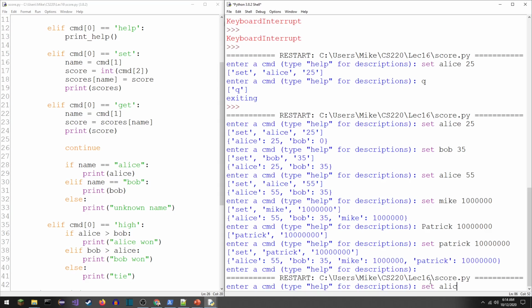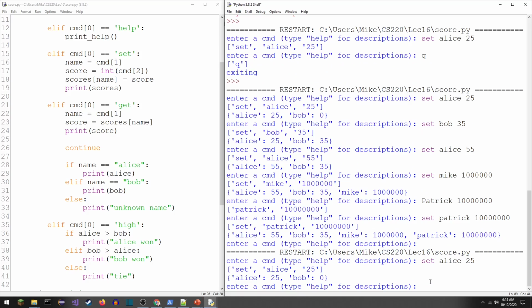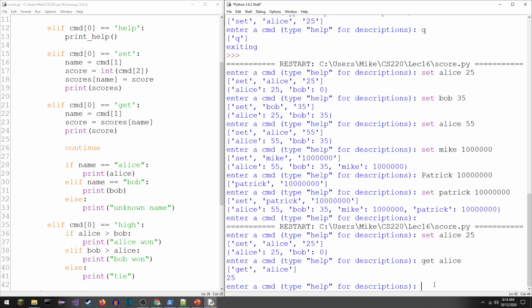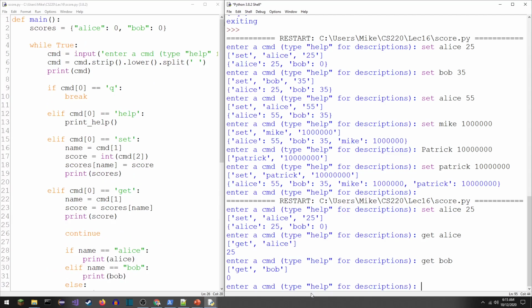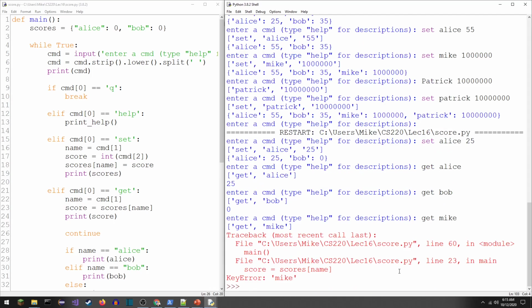First set Alice 25. Now I can see that Alice is updated in the list. Now let's get Alice and see if I messed up. Nope, there's the command, get Alice, and it returns 25. Bob should be in there too. Get Bob. So he's in there by default because when I created the list up here, I gave him a score of 0. What happens if I do something like this? Does it have enough information that it can go look up my score? Or is this going to crash? Let's find out. Okay, it's going to crash.